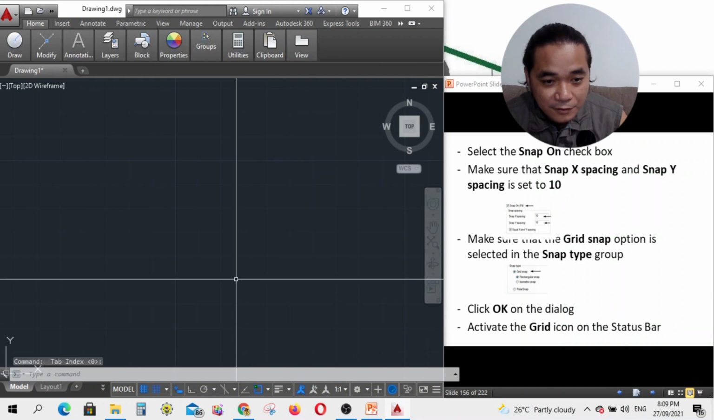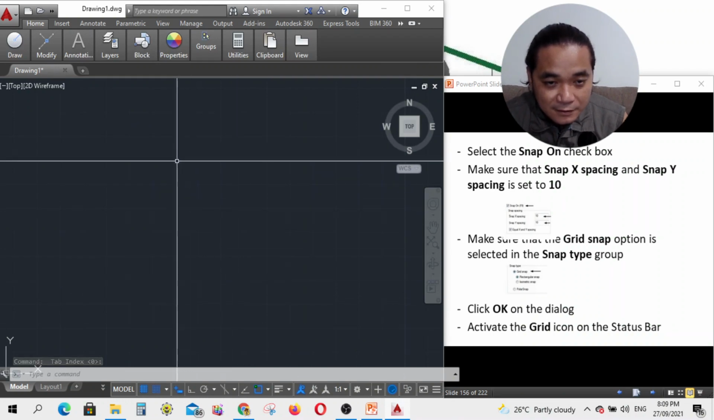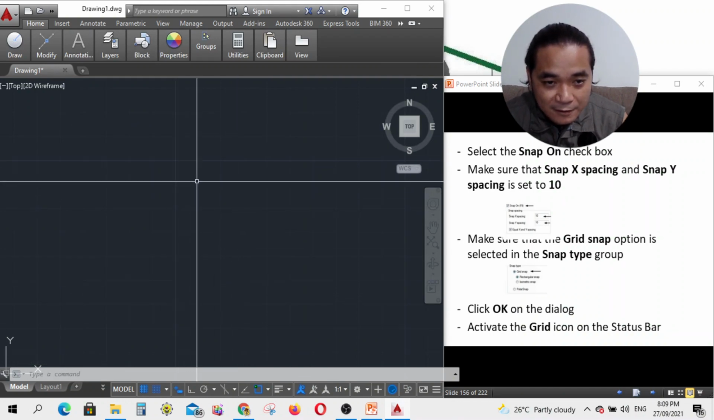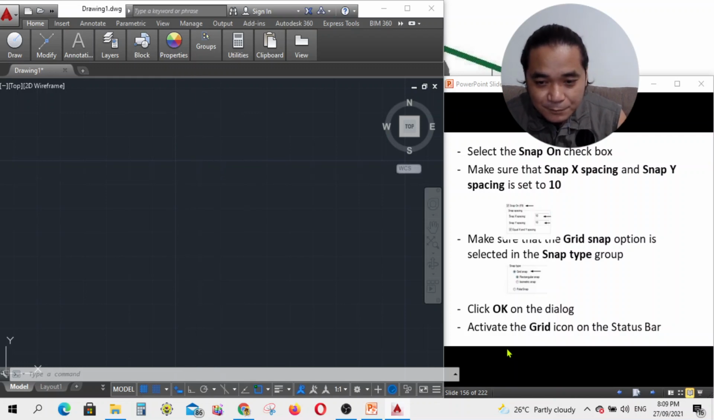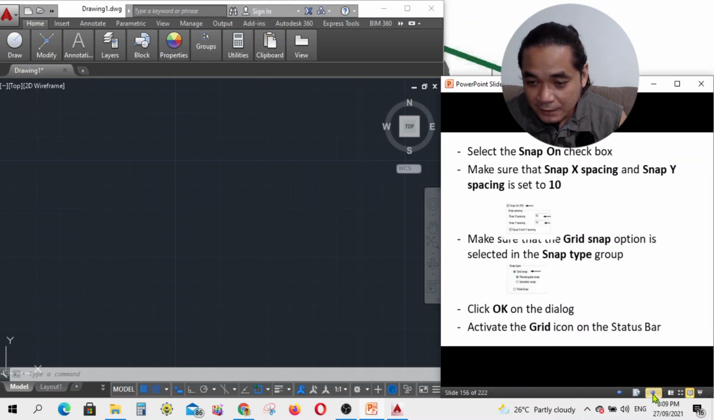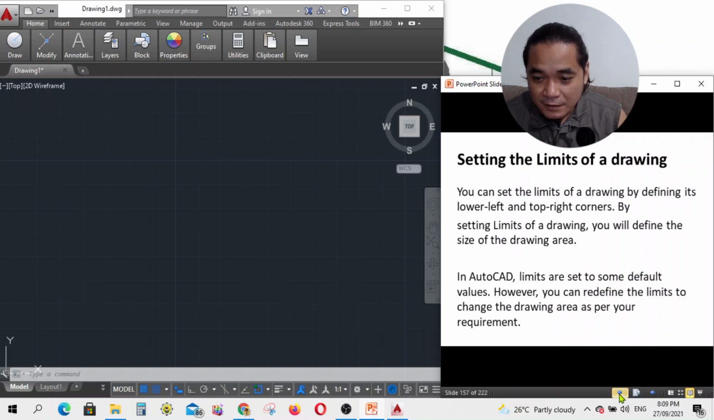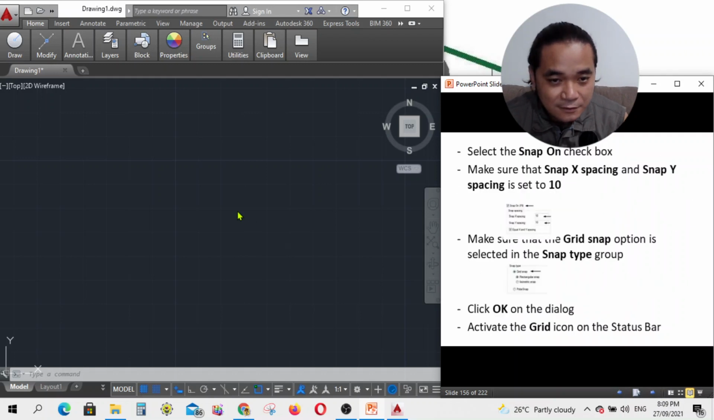If you can observe, guys, the grid boxes became bigger. Then we have to activate the grid icon on the status bar. It has already been activated, no problem with that. I think that is all, guys.